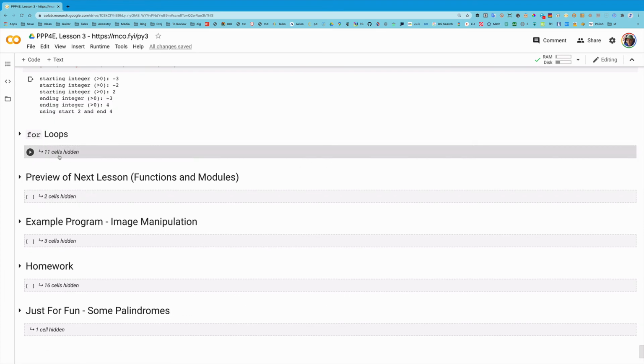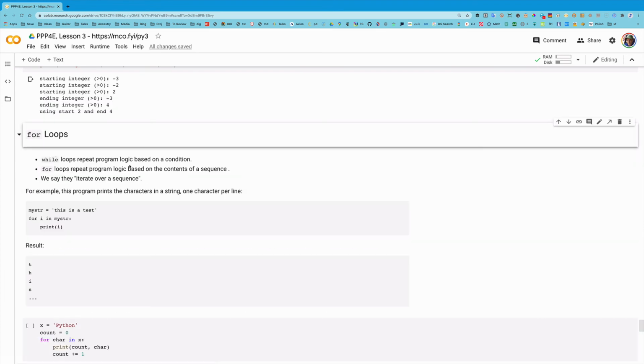The next important kind of loop is a for loop. Whereas while loops repeat the logic based on a condition, a Boolean condition being true or false, a for loop repeats program logic based on the contents of a sequence. Now, what does that mean? Typically, that means you've got some data and you want to run a loop for every element in that data.